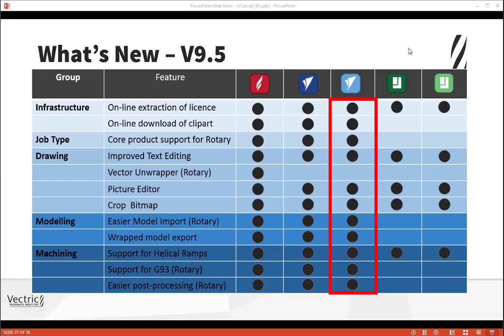Vast improvements to the model import to allow for easier import of rotary based models, and the ability to export models as a fully wrapped entity. Within machining, we saw the support for helical ramps, which creates a much smaller G-code file, as we now truly support arcs, and we've got the support for G93 to give better finishes for rotary jobs and the easier post-processing for rotary files. So as you can see, a very complete set of improvements that have been added to the 9.5 release of VCarve Desktop.